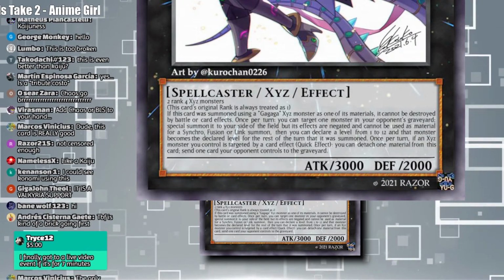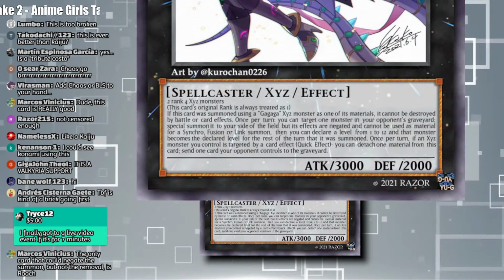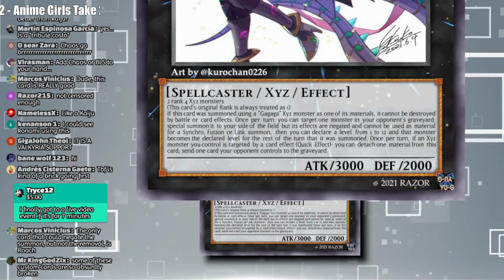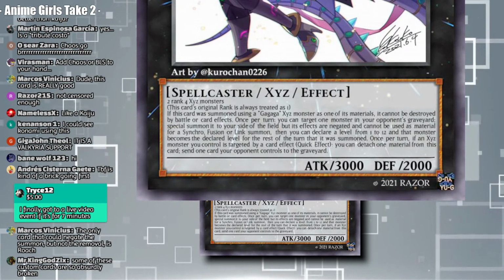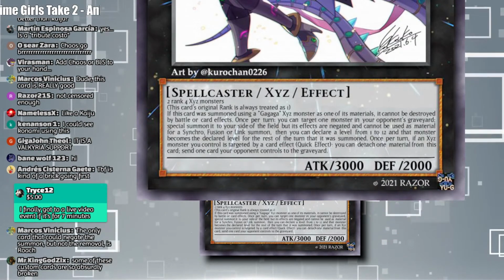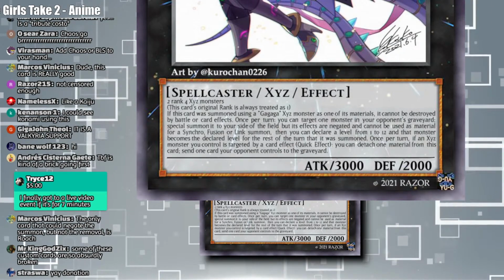Once per turn, if an Xyz monster you control is targeted by a card effect, quick effect, you can detach one material from this card, send one of your opponent's cards to the graveyard. It requires 2 rank 4 Xyz monsters as materials, but doesn't say that it keeps the materials, so it only has 2 materials.